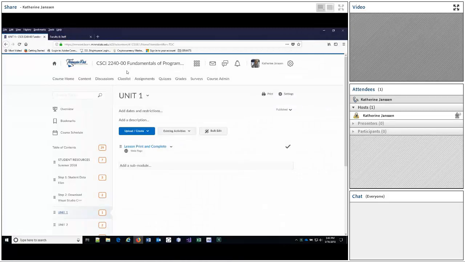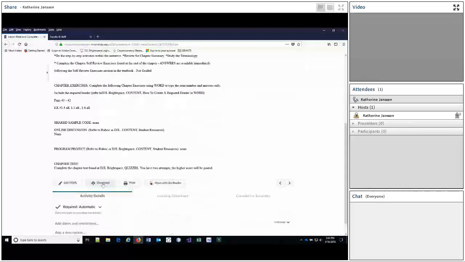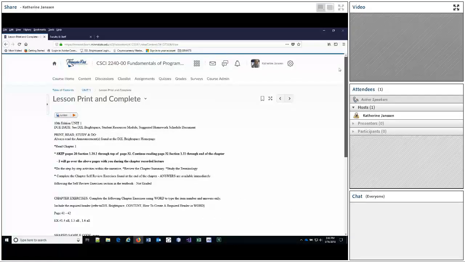I'm at the home page again, and we're starting with Unit 1. Our Unit 1 lesson plan says to print and complete, so you should do that. To print, you'll want to always download first, and then open in your browser and print from there. If you print from here, you're going to get a partial, just a screen full of information. So download the entire document and then print from whatever resources provided.